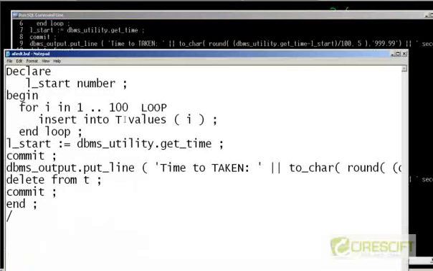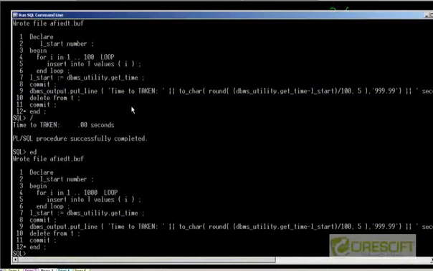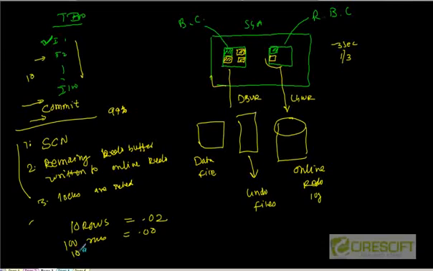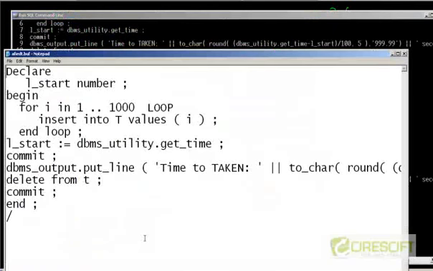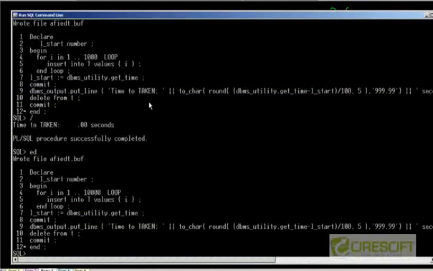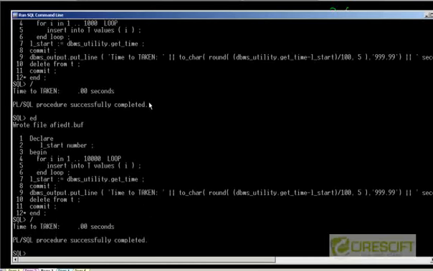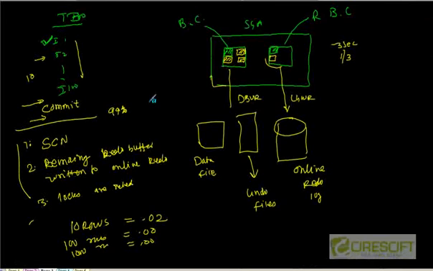Let's say I want to do it for 1000 rows. This again takes 0.00. So for 1000 rows, it takes again 0.00. Let's say I'm going to do it for 10,000 rows. It takes some time because it's going to insert 10,000 times. Okay, so again it gives me 0.00 second.